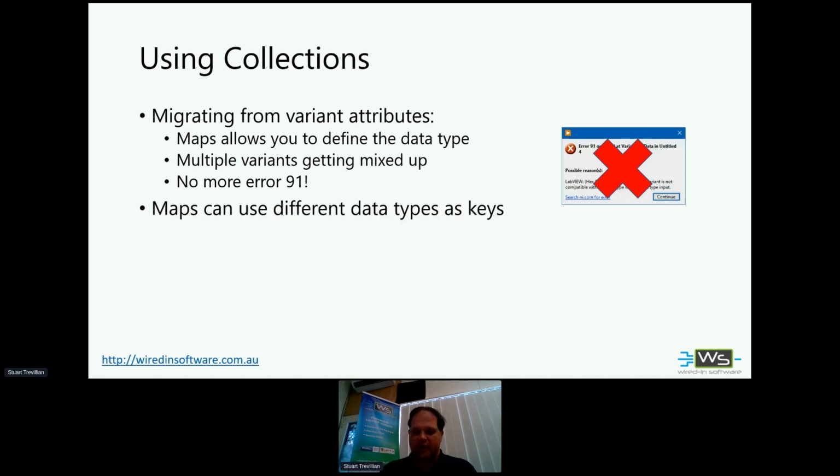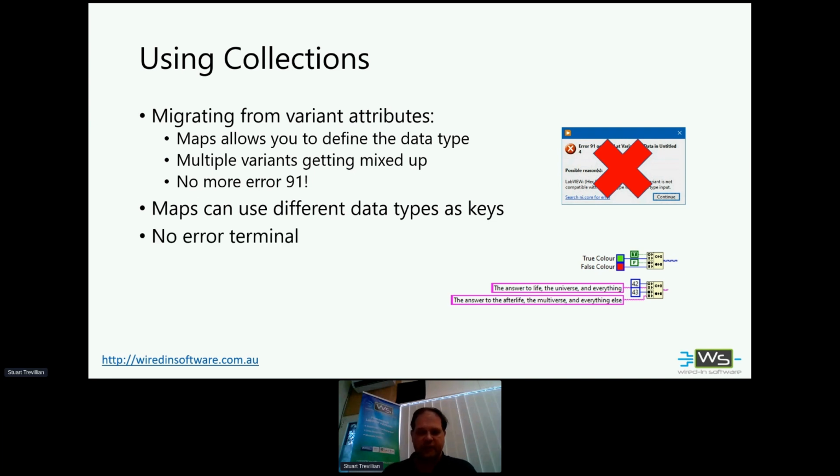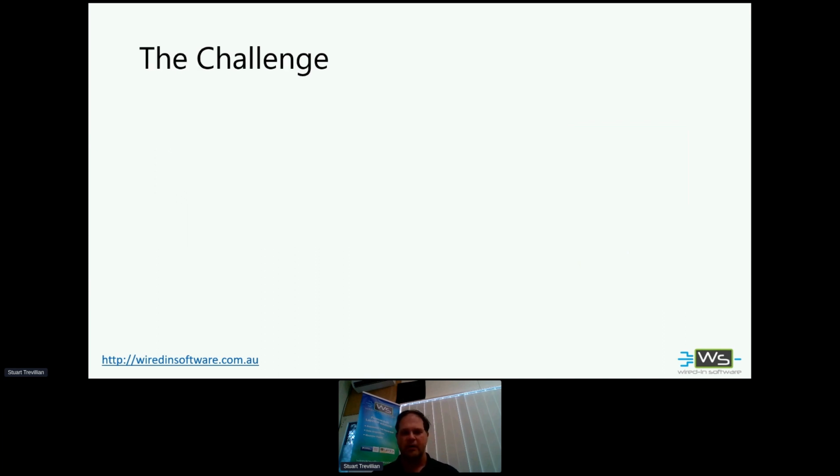Also, if you're not aware, you can use different data types for the keys, not just the values. You can see here that I've used Booleans as the keys for the top map and integers as the keys for the bottom map. And also, just to note more than anything, there are no error terminals on the collection primitives, so that may have an impact on your sequencing or something.